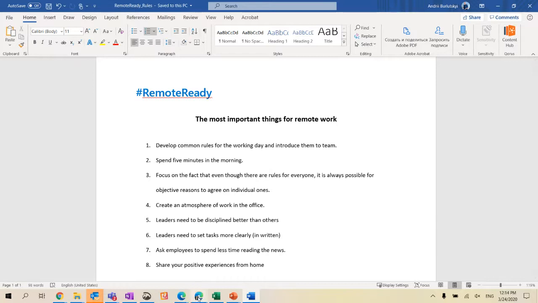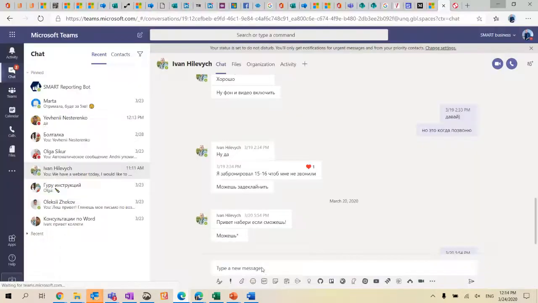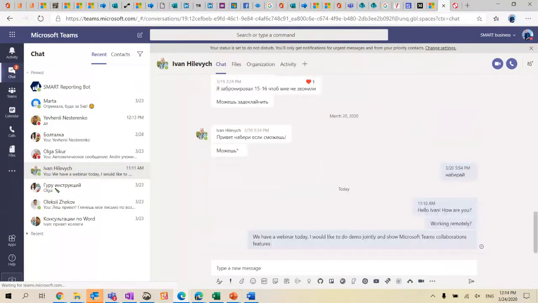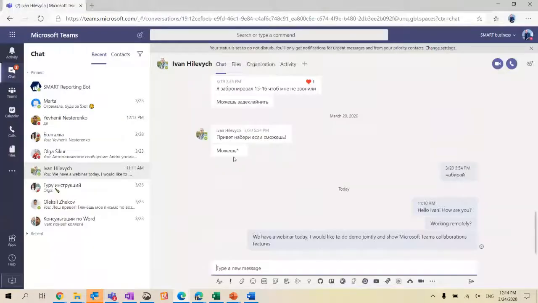In order to do it, I'm opening and using my Microsoft Teams. Here is Microsoft Teams. I make the demo using a browser, so I want to show you that you can use Microsoft Teams on desktop and also in a browser. Any type of device or any type of platform is absolutely open to be used for Teams. So I have my teammate, Ivan, with whom I would like to share the document.